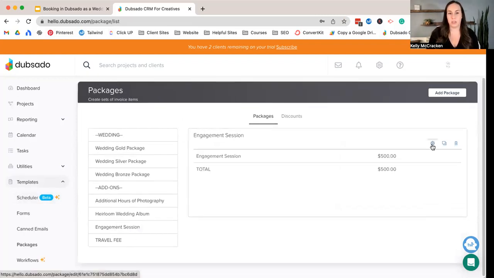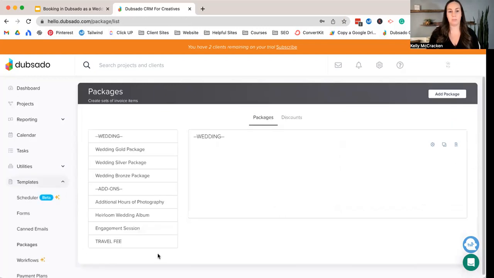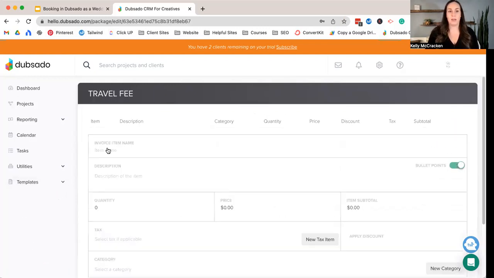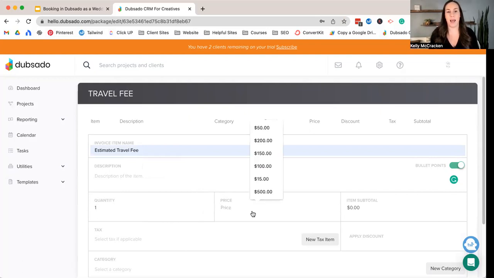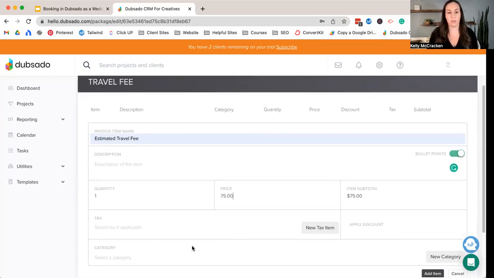Now the engagement session is just set up as a one-time fee. And I'm going to show you how to add in a travel fee. Let's say, for example, you are not sure how far away the wedding is yet, or you haven't done the exact calculation. If you're charging per mile, whatever that state charges, there are a couple of different ways you could do this. I'm going to set it up today as an estimate, assuming it's going to be around, let's say, $75 for me to travel to this wedding to and from.